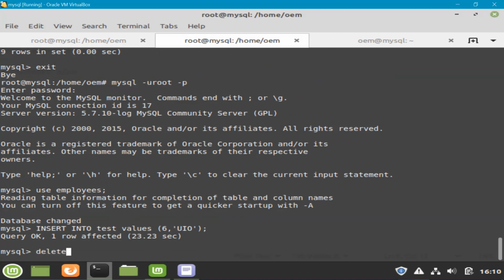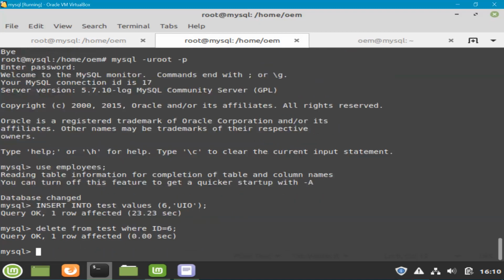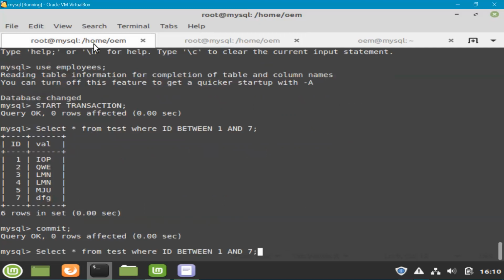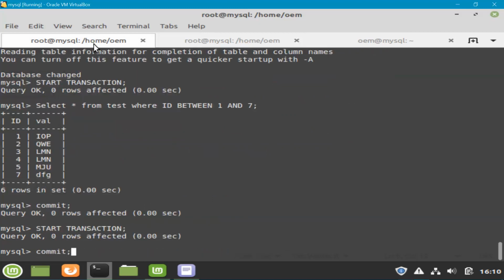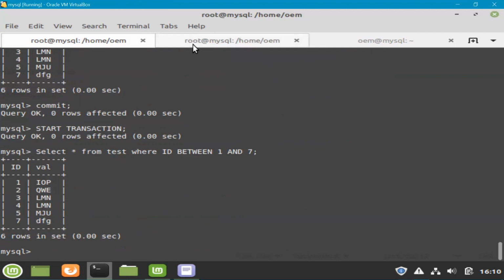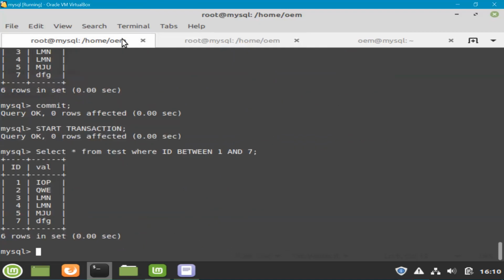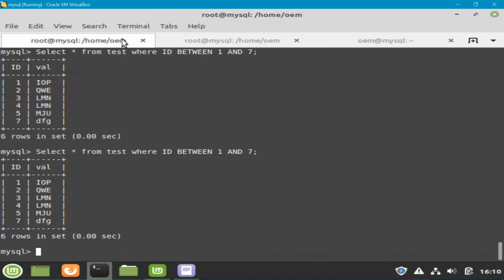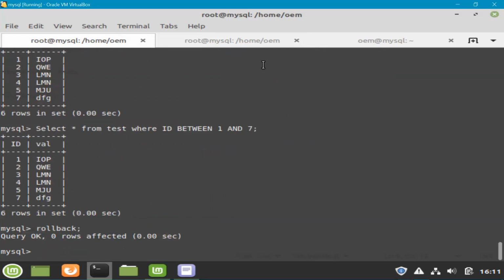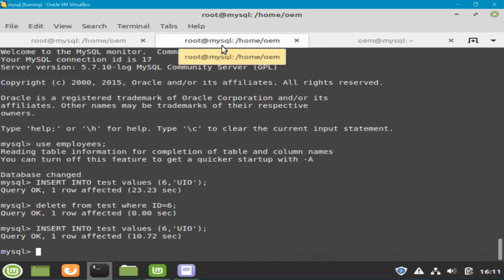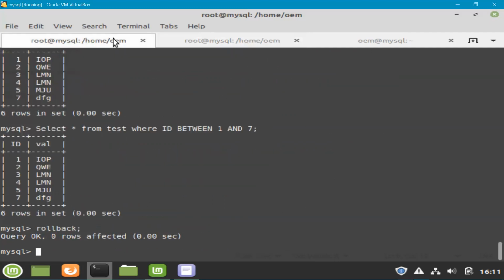So let me go ahead and delete again. Delete from test where ID is equal to 6. And I'm going to start the transaction again, run the select again, and then insert the record again, and it is stuck. If you select, it is definitely going to give you the same result back because the insert is blocked. And then if I roll back here, now this transaction is completed, but you did not see the phantom read this time.